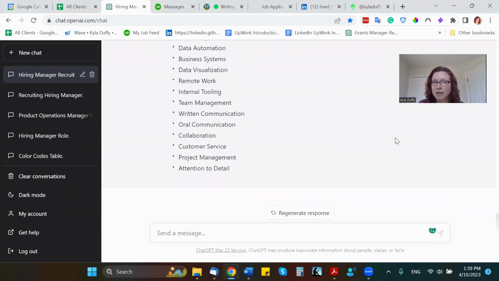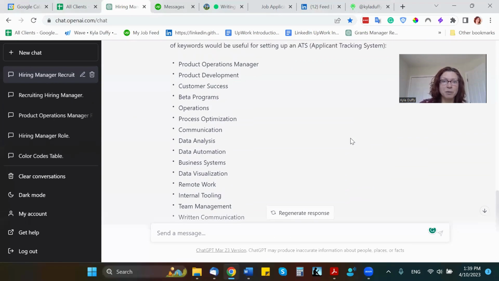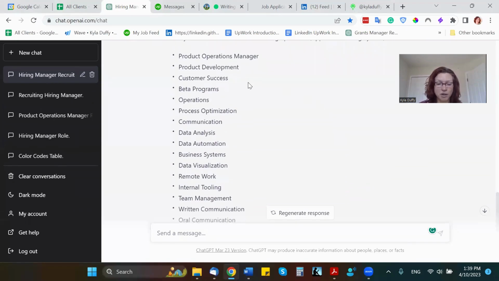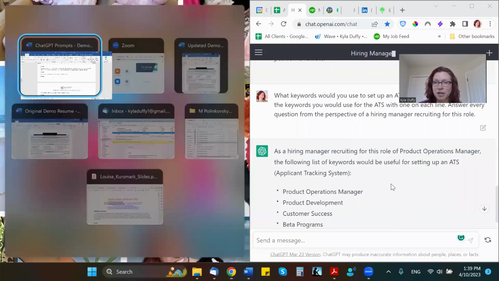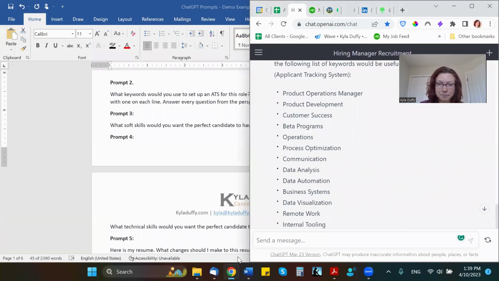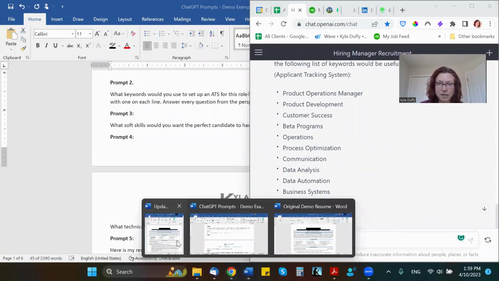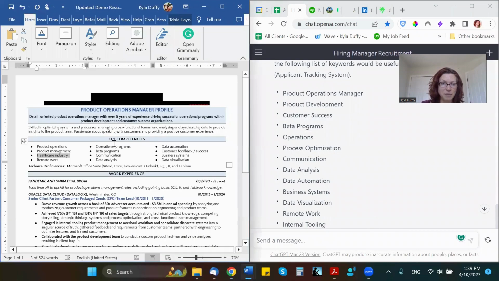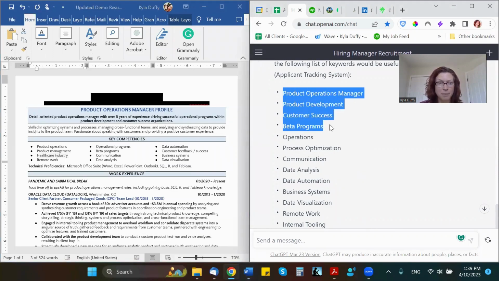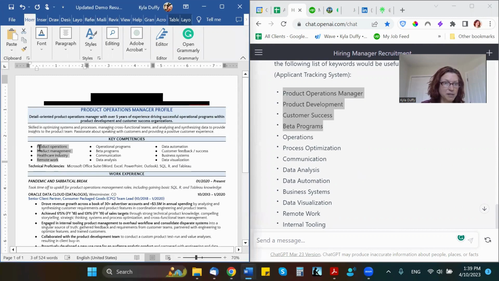Cool. Okay. So it's giving me some good keywords for this role. So what I'm going to do then is just come here to this demo resume that I'm using, and I'm going to just paste these in, and look how simple that is.